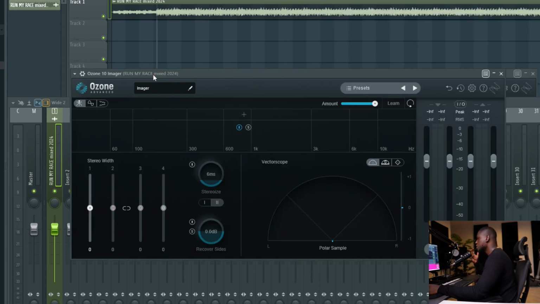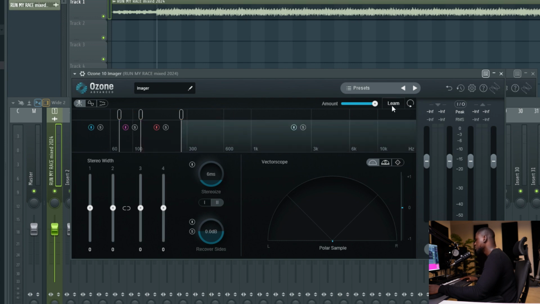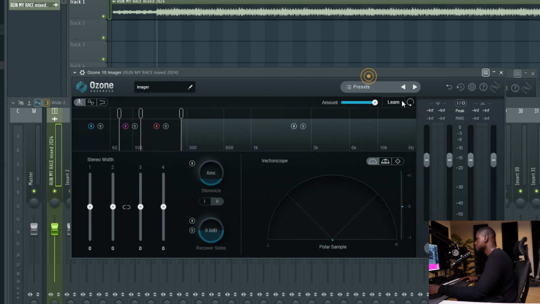So the reason why I'm using a stereo enhancer is to just open up the mix a little bit more so that the elements spread out in the mix and the vocals stay more upfront in the mix as well. So I'm just going to create my points. All right, then I'm going to click learn so that it learns the mix.